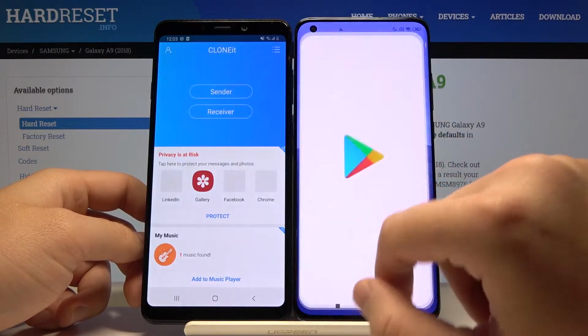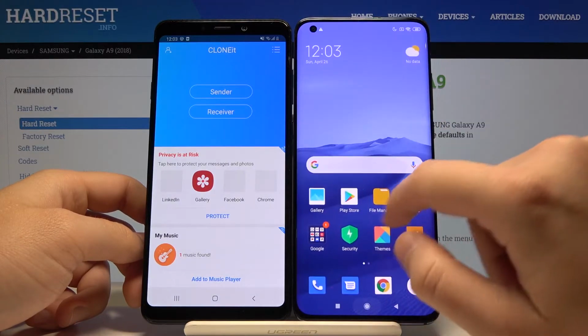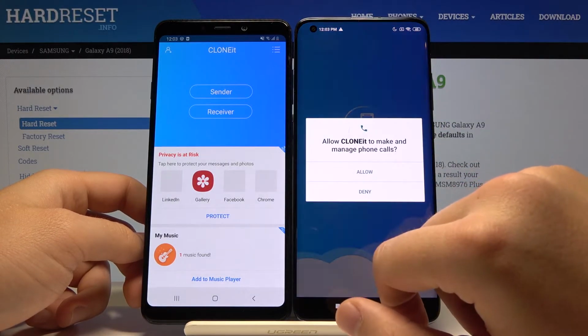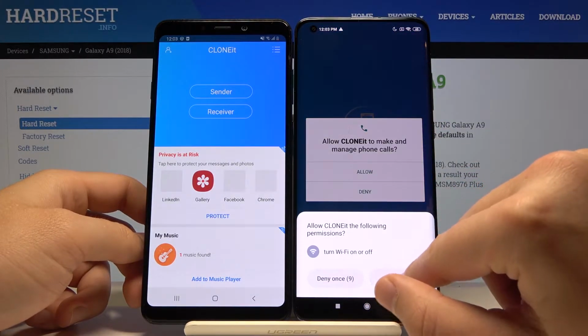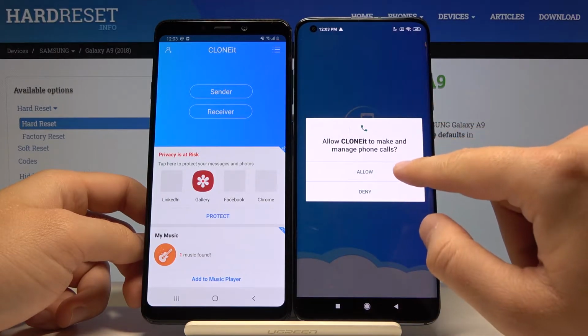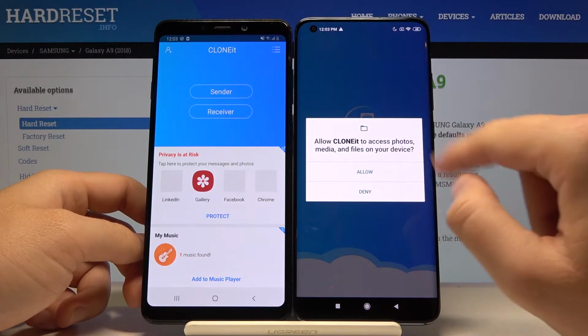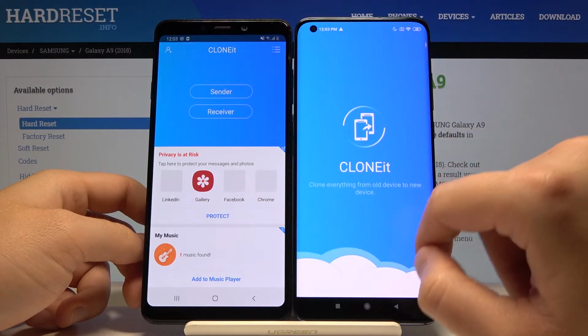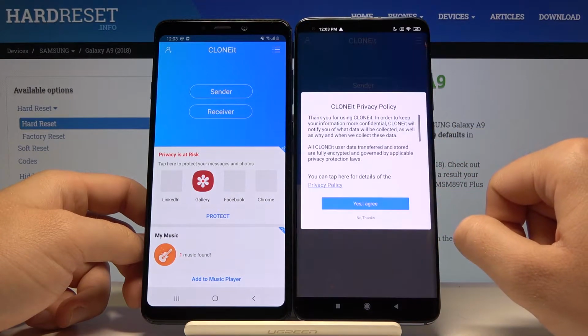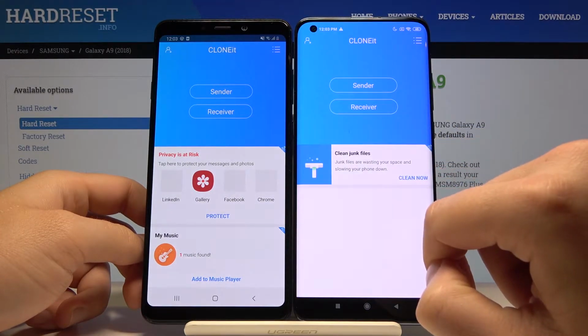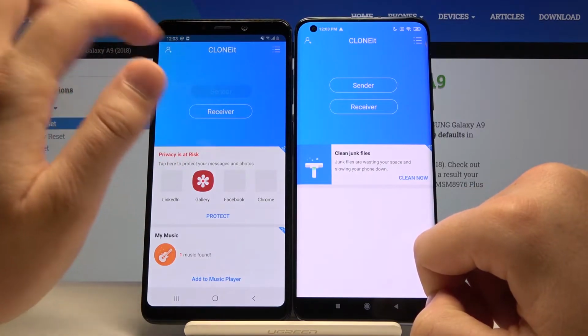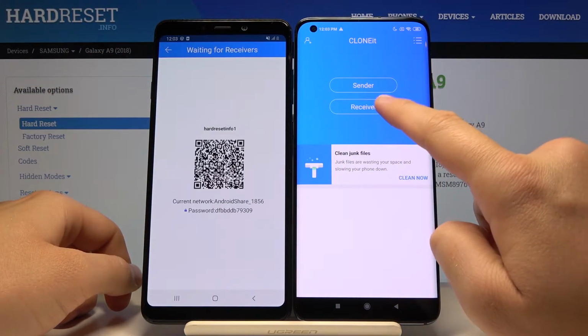And on the Xiaomi you also have to download it, but I already have it, so I'm going to open it also on the Xiaomi. Right now we have to accept all of these notifications on the Xiaomi smartphone. Okay, click sender on your Samsung and receiver on Xiaomi.